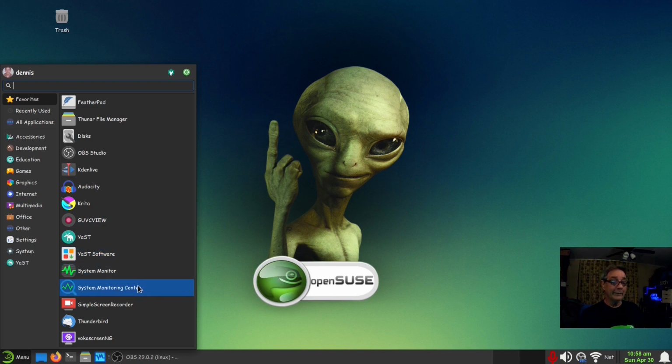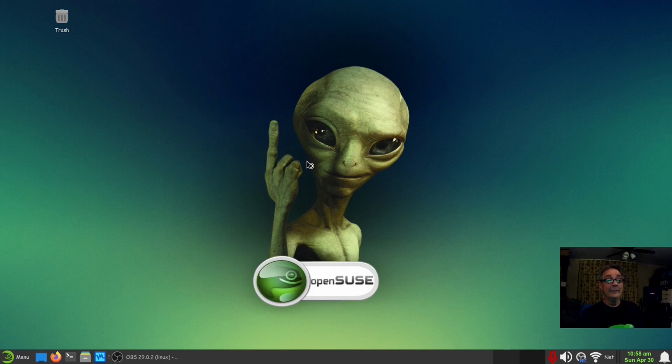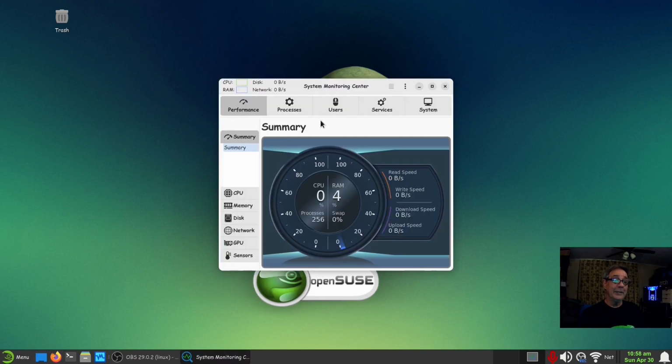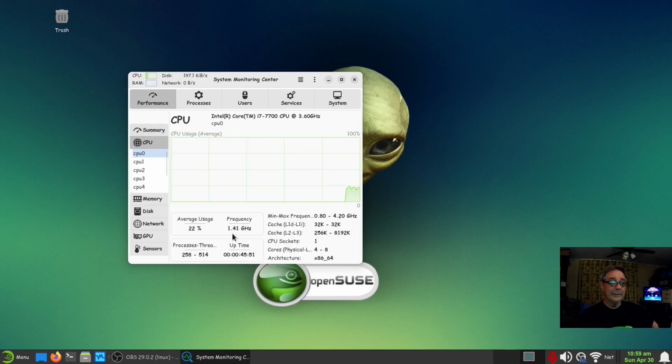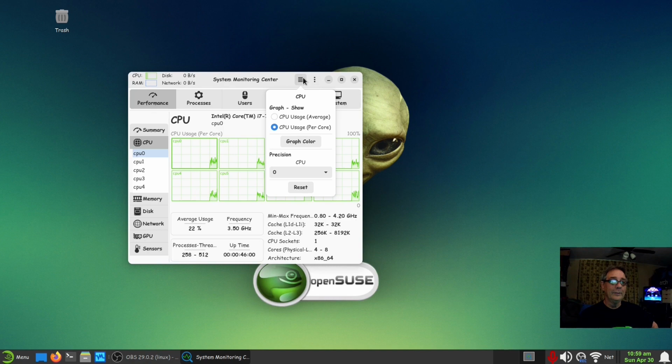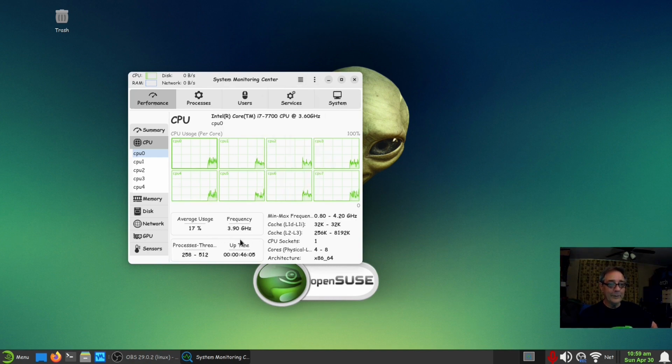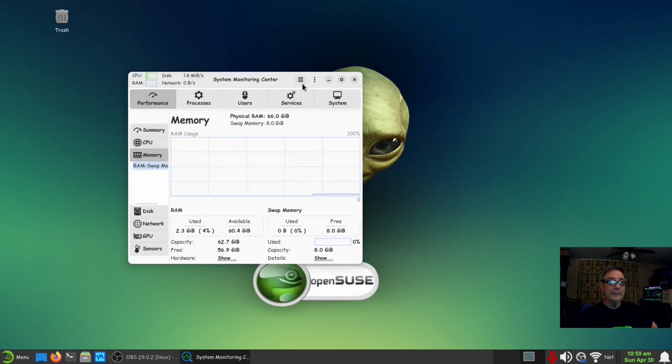System Monitor and System Monitoring Center. That's pretty nice. I was really surprised when I was able to get this in OpenSUSE. Let's see, under Summary, under CPUs here, I hadn't even adjusted this yet. This is what I want here, I think. Yep, CPU usage per core. All right, so you can see now we've got 18 to 20% of it running. RAM, let me adjust this.